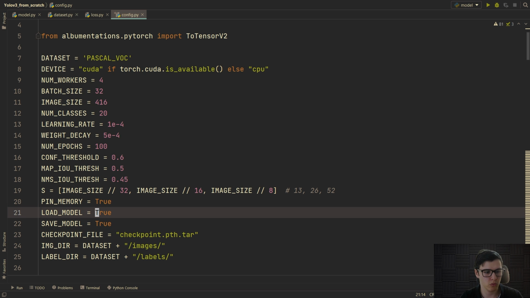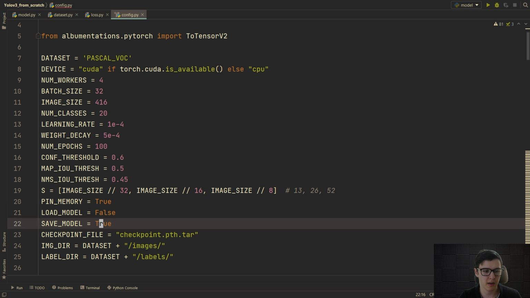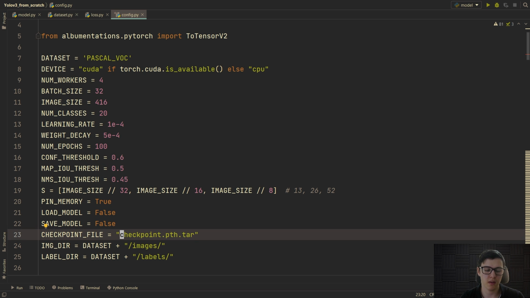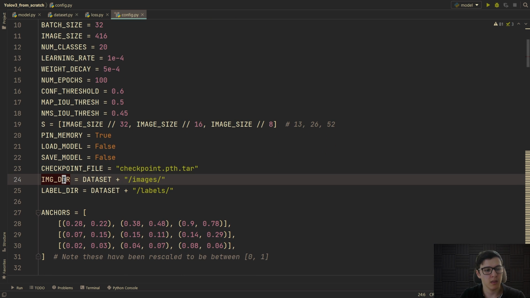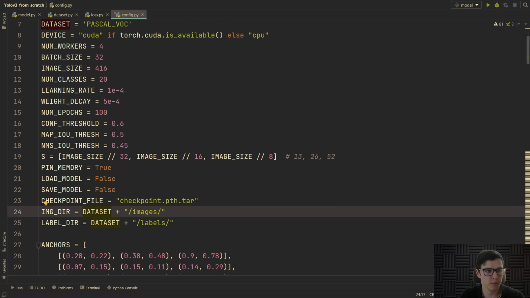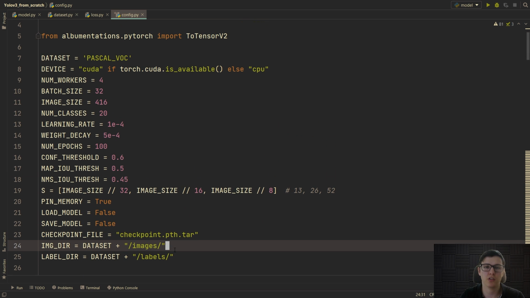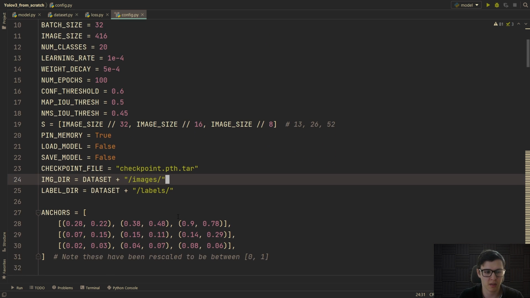Maybe we can do false on this right now, and false maybe. Then the checkpoint file, where it's going to save the model, and this is just basic PyTorch stuff. It's in the utils file, just save and load model. The image directory, it's going to be the dataset plus images. That's just the structure that we looked at for the dataset.